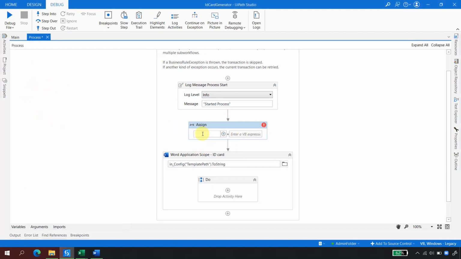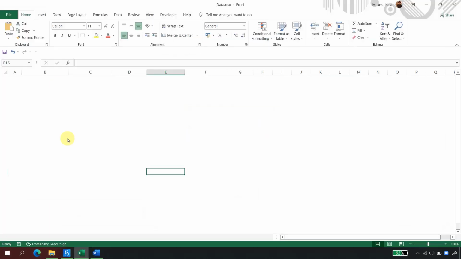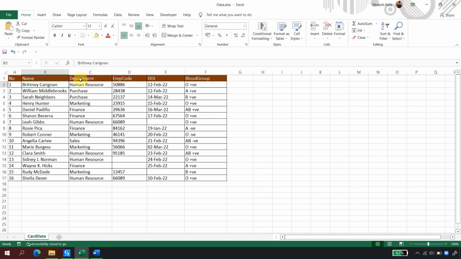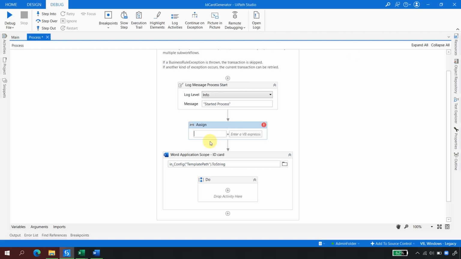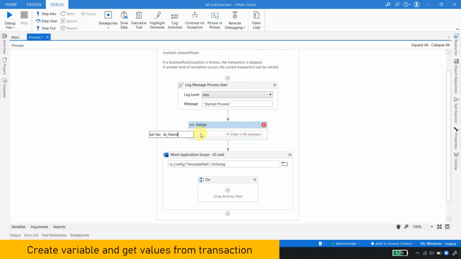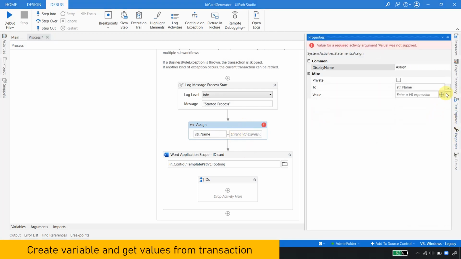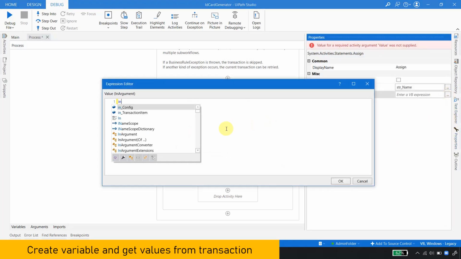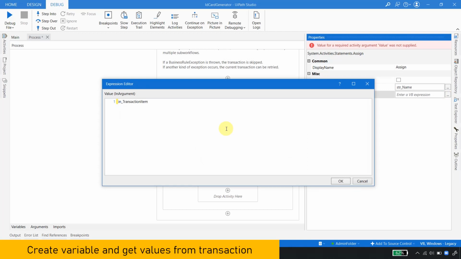I'll hit Control plus K and create a variable called str_name. I think that is the first thing we require. Yes, name, department, 1 2 3 4 5 fields we require. So first of all we create a variable called str_name. Now where is this name coming from? I need to take it from the data row, and that is in the transaction item.